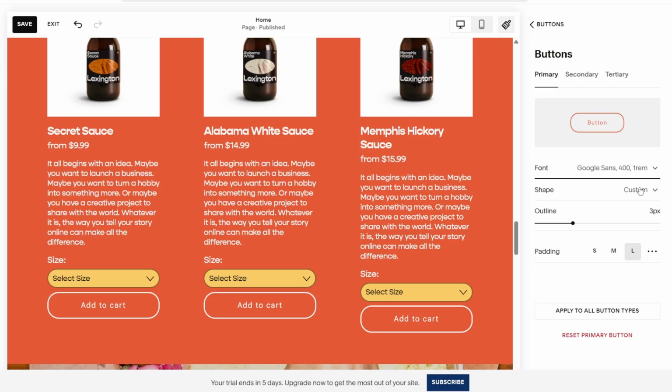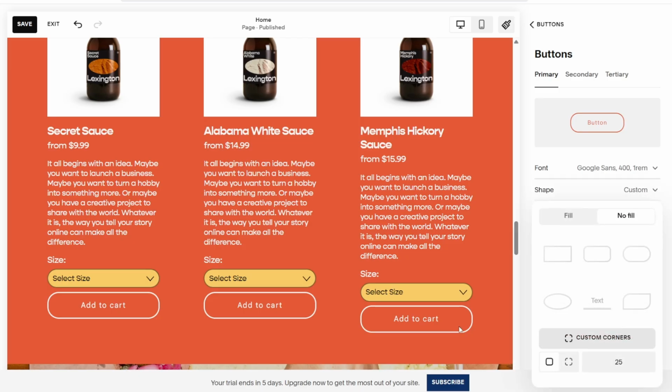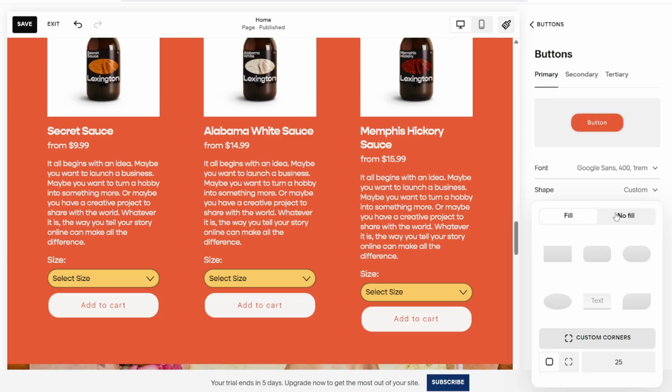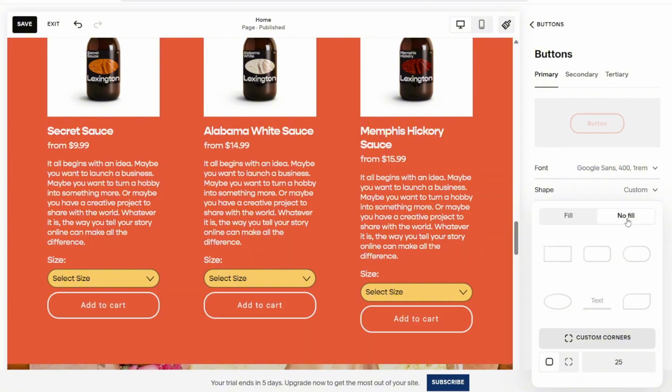Now on the shape, if you click on the drop down, this is set as custom. You can choose from a fill or no fill. And if you choose either a fill or no fill, it will automatically show you how it looks like. Let's say we want to choose no fill. And in here, we can choose from a rectangle with rounded corners as well as a circular button. Now at the bottom, you can even set your custom corners. So if you click on the custom corners, in here you can set a custom corner for all of the corners of the button, or what you could also do is set a specific value for each and every corner.